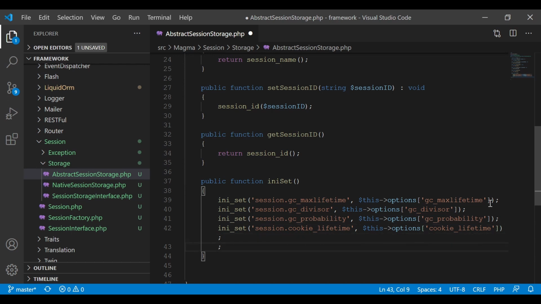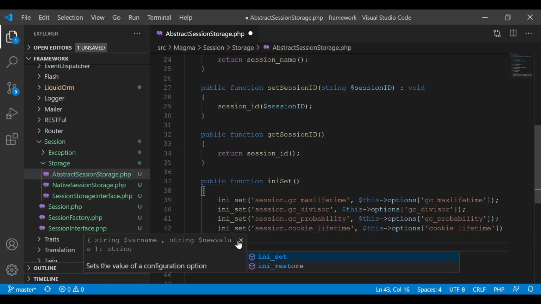And the last one that I actually want to set is, let's clean this up, is set.